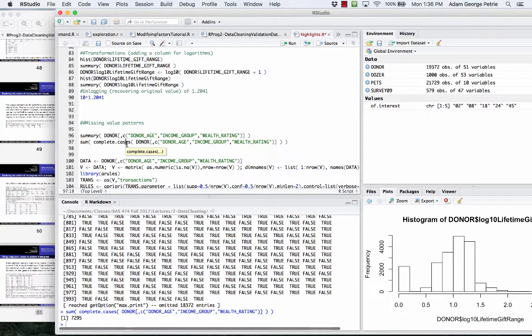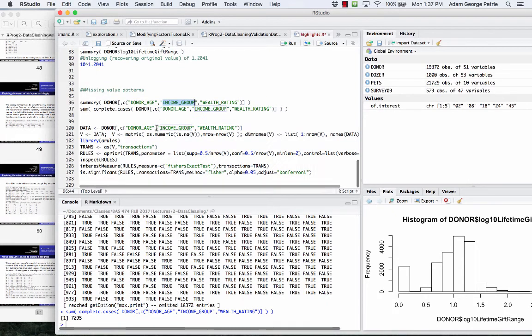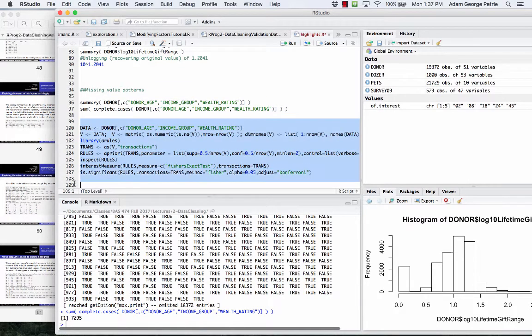All right. I would like to know if there are any patterns in missing values. If donor age is missing, am I more likely to have income group missing as well? Are there any patterns, any associations that I should be exploring? Now, this is a chunk of code that you're going to want to be familiar with. The nice thing is this does all the analysis for you. You just have to change the very first line. You need to do data left arrow and then give it your data frame where you want to look for missing value patterns.